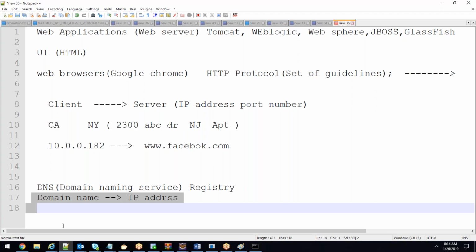Getting it? Yes. I want a reply from everyone. Do you understand what is meant by DNS registry?